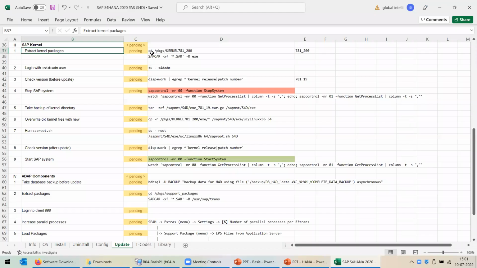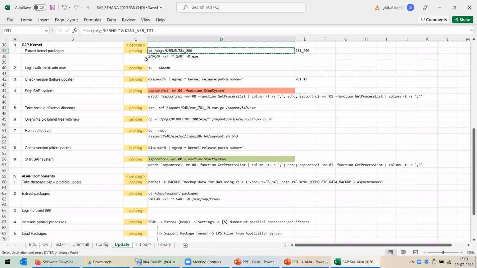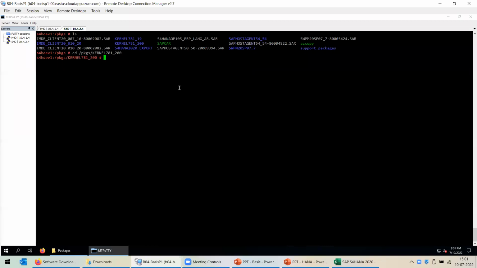So first thing, you need to extract the kernel packages. How will we extract them? Go inside this directory, cd packages kernel. Let me run ls. Here you can see there are two files: one is the DB dependent archive and the other is DB independent. This file is common to all the application servers, and this file is relevant to your database. Since we have a HANA database, this file is for the HANA database.